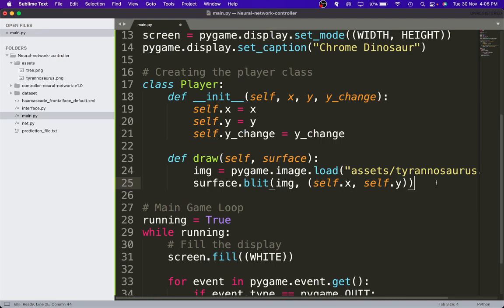All right, y_change. So we need to provide him that. Currently let's just keep it at 0. Later on we will give it an actual value. So there we go. As you can see, we have our player showing up over here, which is exactly what we wanted.